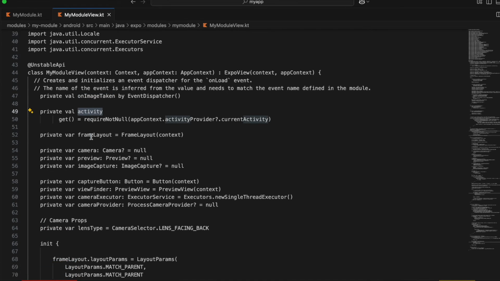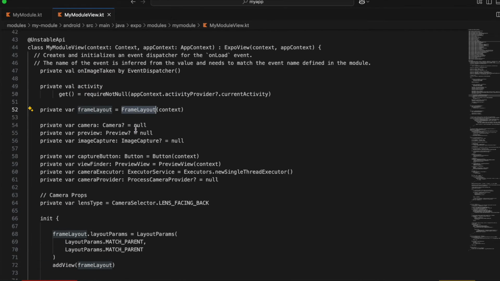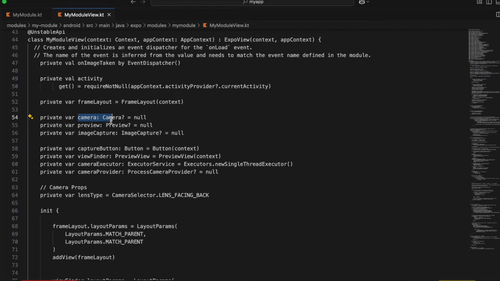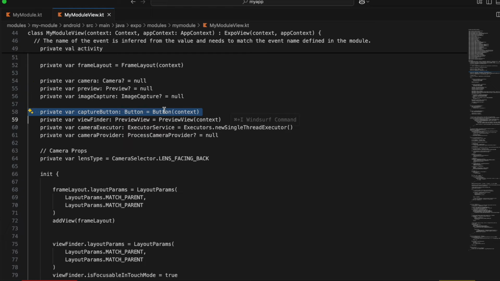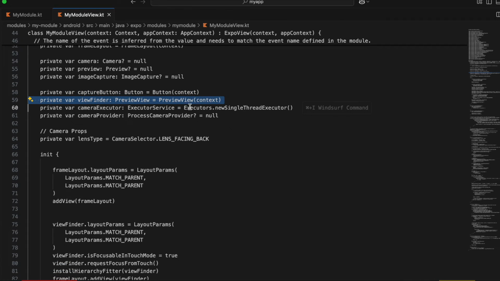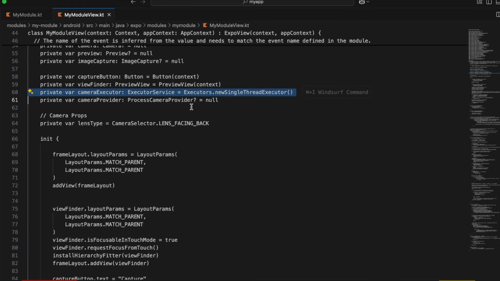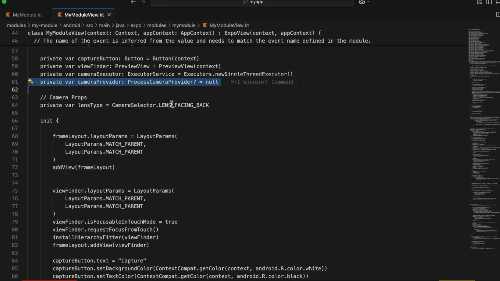Here we get hold of our current activity. Here we initialize our frame layout. Here is our camera, here is our preview, and here is our image capture as well. Then here we initialize our button. Here we initialize our preview view. Here is our camera executor service. Here is our process camera provider. Then here we get hold of our back facing lens.